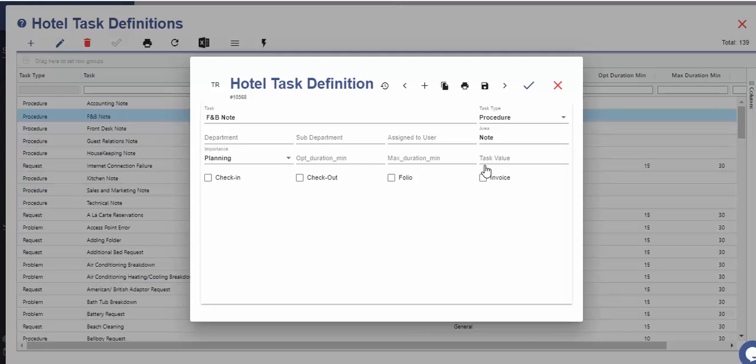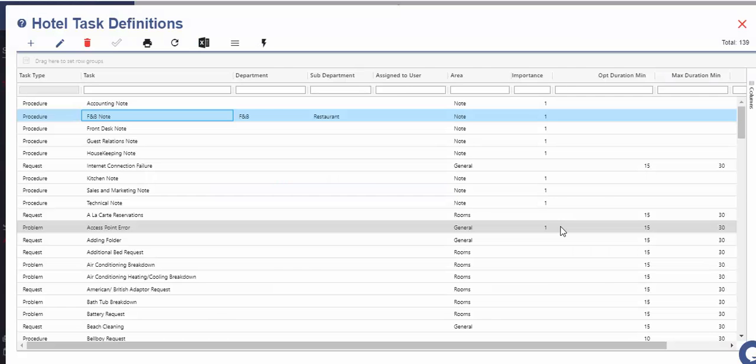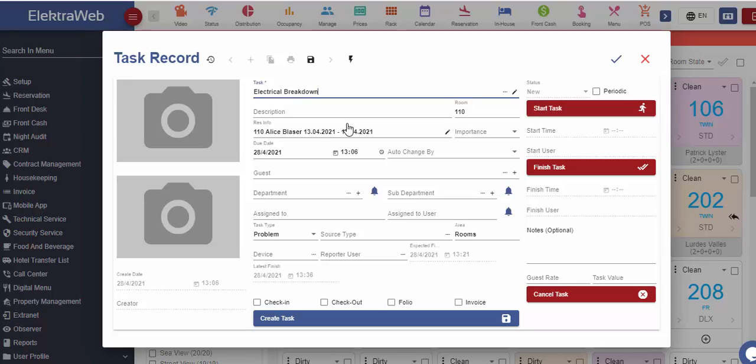If we enter information such as task type, department, subdepartment, authorized user, time, these will be automatically displayed when creating new tasks in the system. After selecting the task, we may manually enter the note if there is any. We can select the desired reservation from the drop-in menu or search by the room number. If this request is for some future date, it can be set from here.